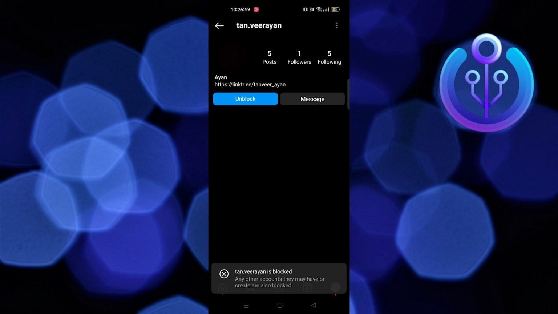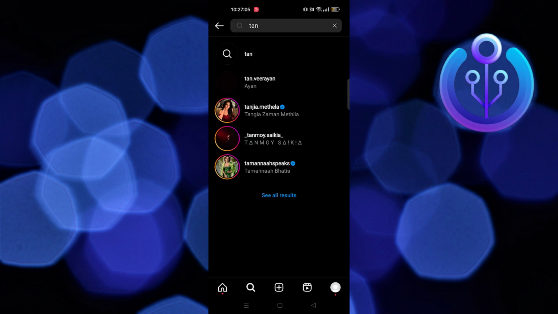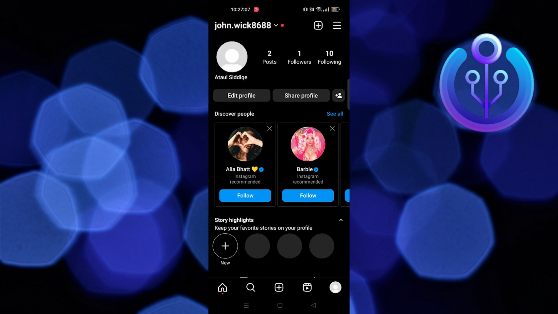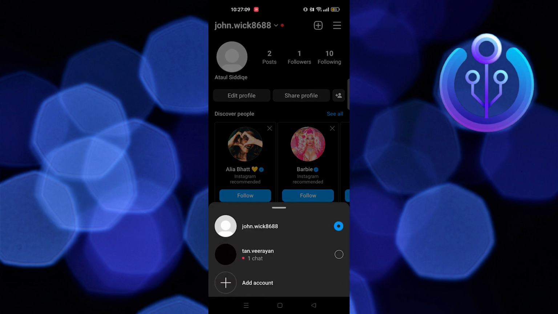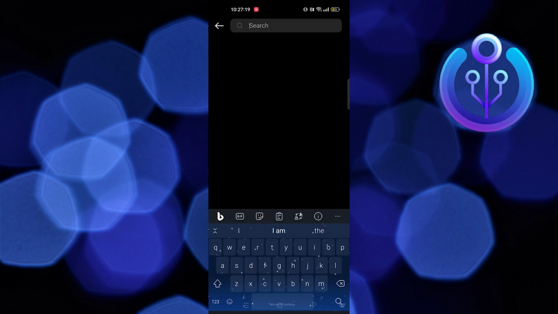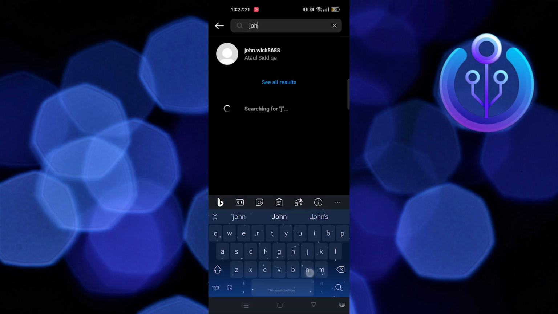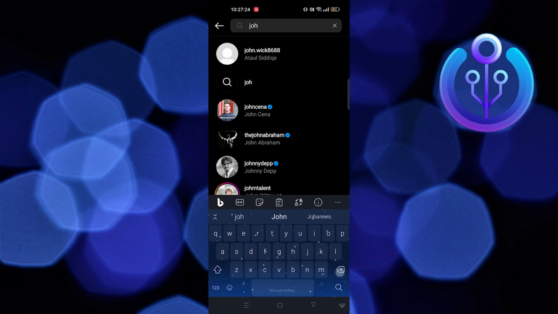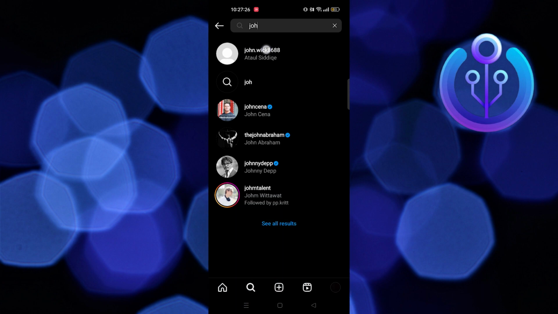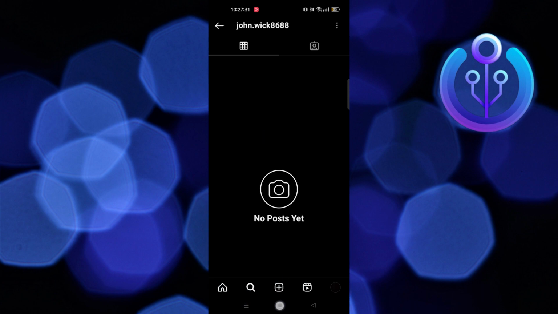Now, go back to your profile. I'm going to open my other Instagram account to show you. I'm searching for my blocked account. Tap on that account. As you can see, I'm unable to see their post and other features. This is how you can see who blocked you on Instagram.